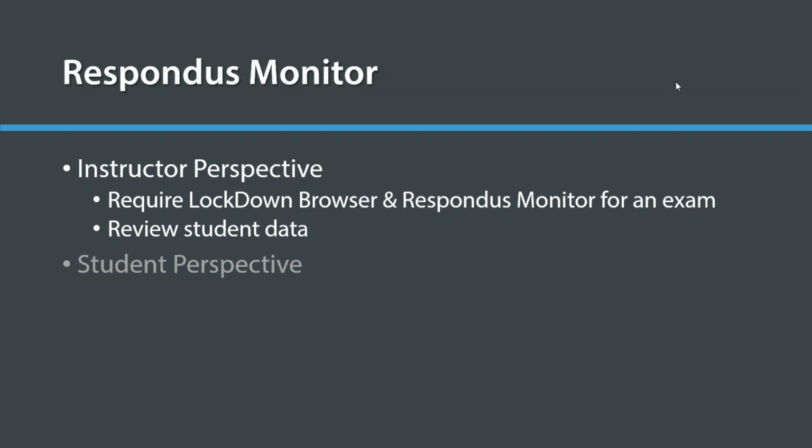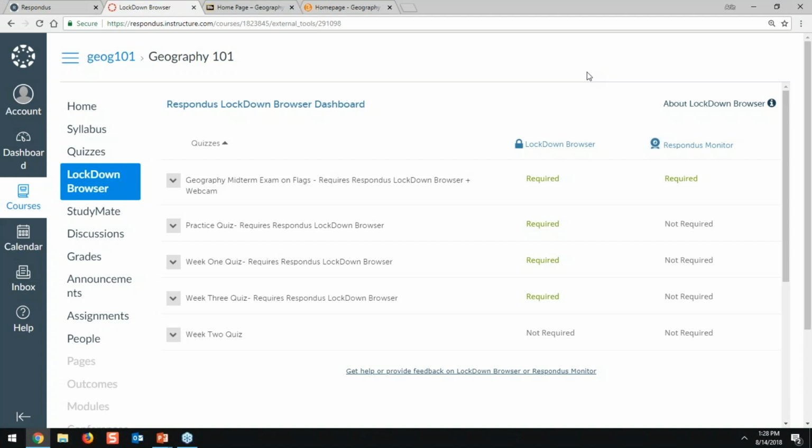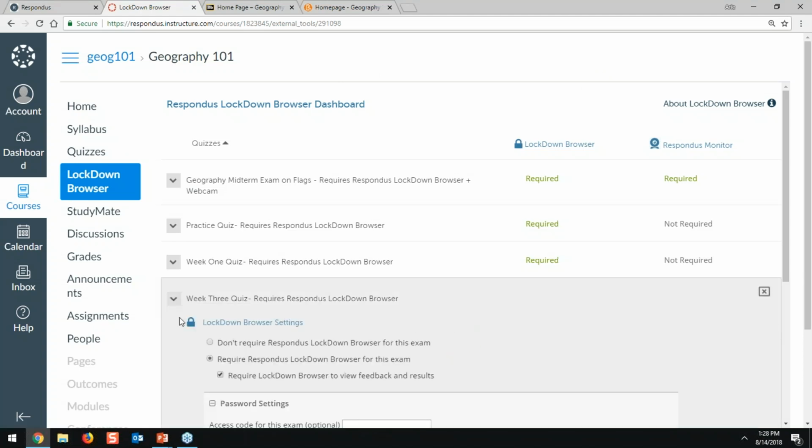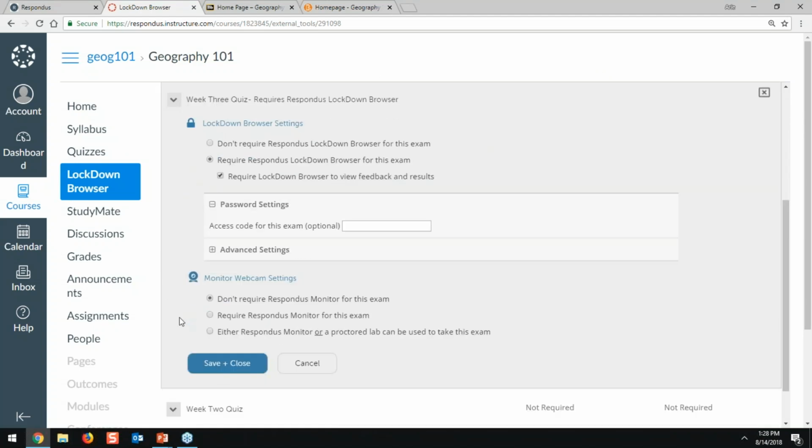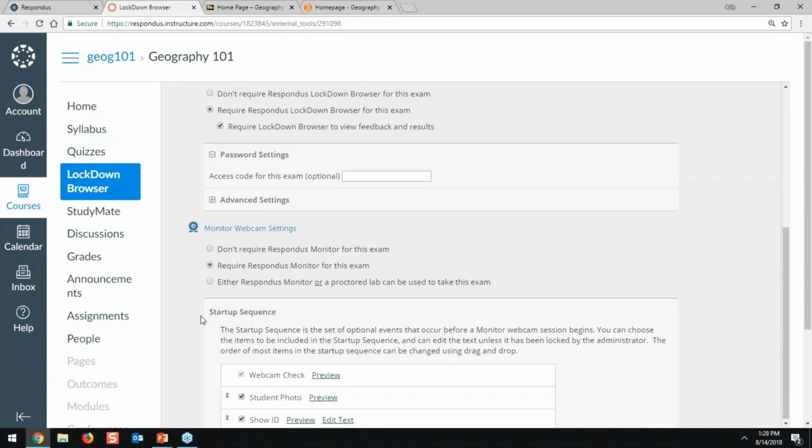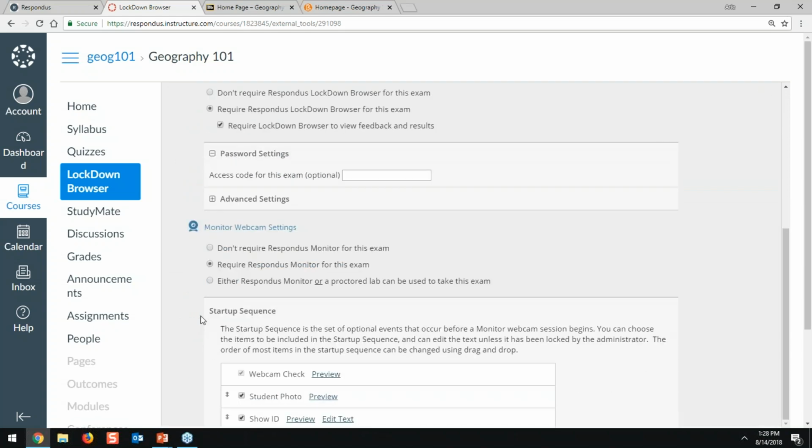So I'm going to go back to my online course. Again, I'm logged in here as an instructor. Students do not have a dashboard. When I open the LockDown Browser dashboard again, I get my list of tests and quizzes, and we just took this week 3 quiz right here with LockDown Browser alone. So now let me add the Respondus Monitor requirement. If I scroll down under the LockDown Browser settings, here's the requirement to require Respondus Monitor for this exam.